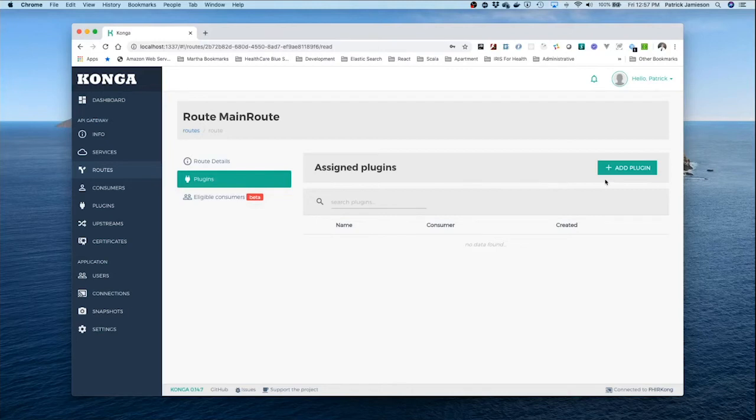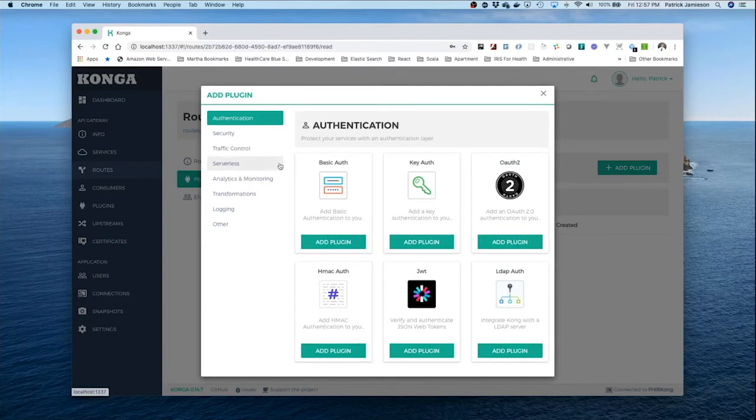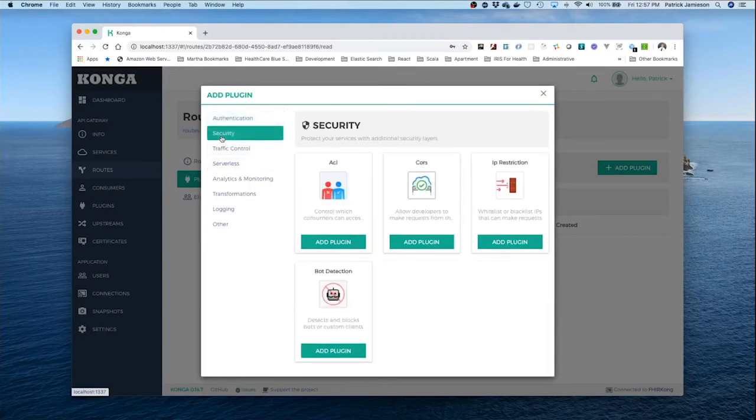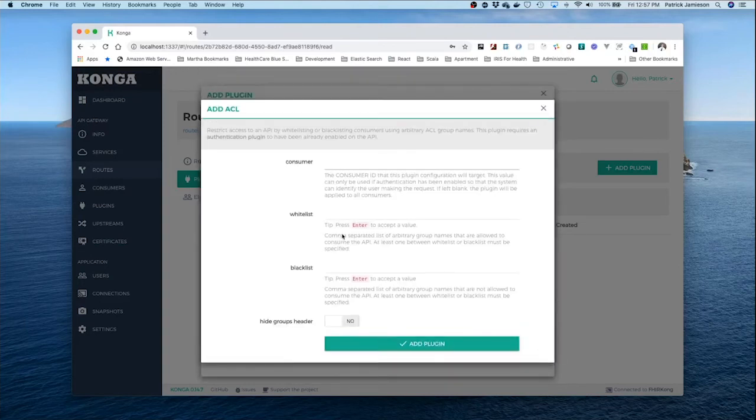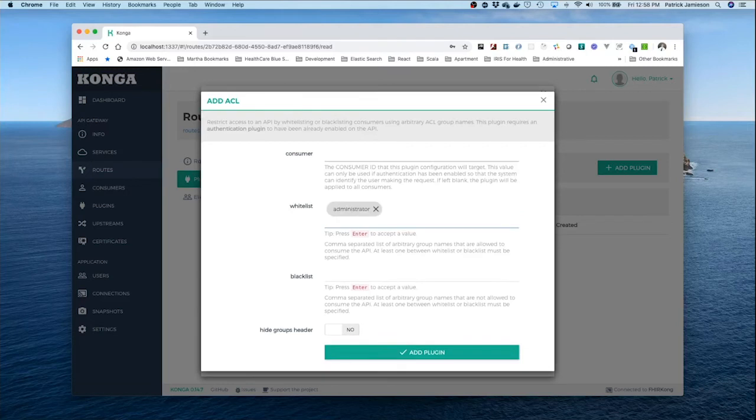And I'm going to add another plugin to Kong. And this plugin is going to be a little bit different. We're going to look at role-based authentication. So I want to control which consumers can access this route. And what I'm going to say here is the consumers I want to access the route are administrators. So I'm going to add that plugin.